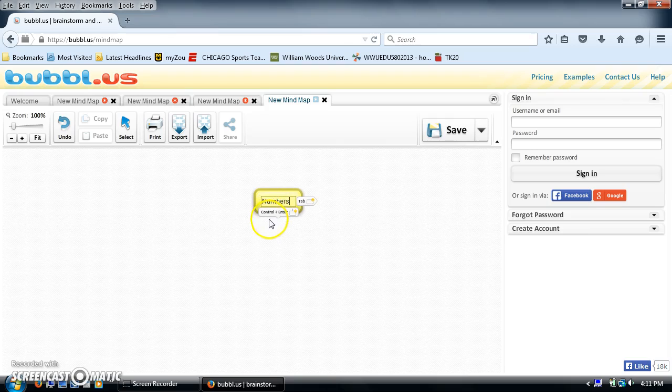Now it says I can hit Control plus Enter, and it'll give me a child node. In numbers, there's two different types of numbers. There are real numbers, and there are also imaginary numbers. So I'm going to go back to this top one and click there, and I get another node coming off of our original node of numbers. So we have real numbers and we have imaginary numbers.